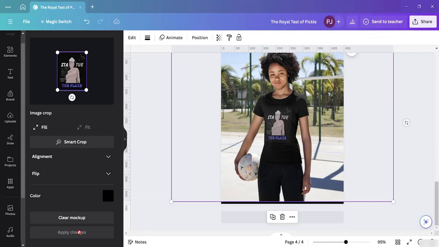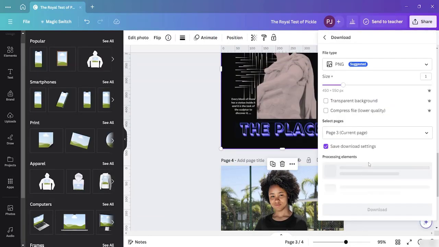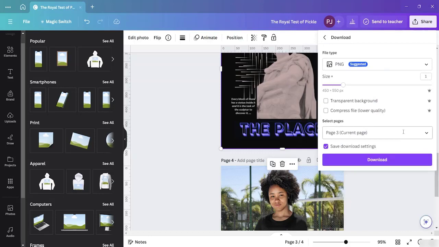This is how it looks. If you don't want to see the differences between the colors of the background and the t-shirt, you can come here onto the share option, select this one, go to the share option, go to download, and select page number 3.